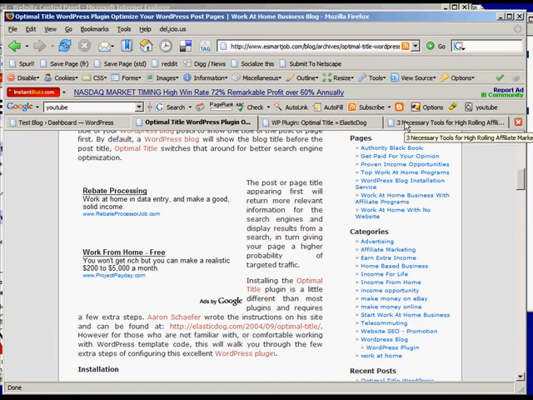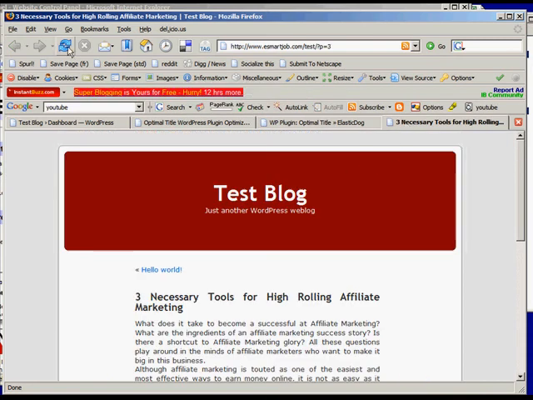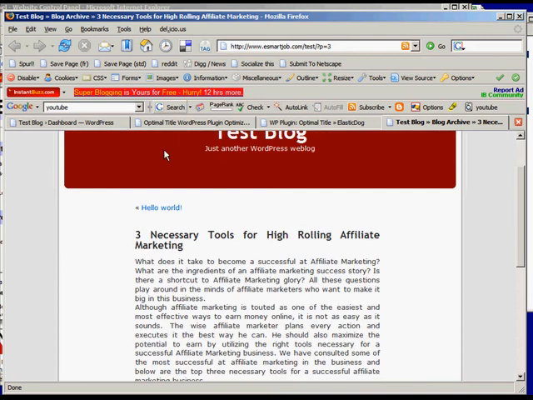If you'll notice, I have a blog here, a test blog with a post in here, 3 necessary tools for high rolling affiliate marketing. You'll notice up here in the title it has the name of the blog, then an archive, and then the title of the post. We want to get this changed around so the title of the post, what the search engines are going to see and people searching are going to see, is the title of the post. More relevant information, we want to show them that first.